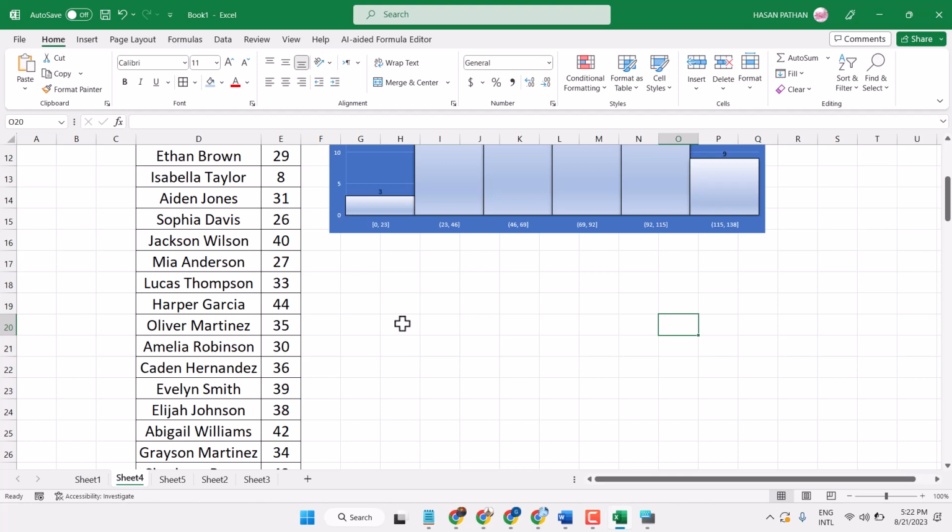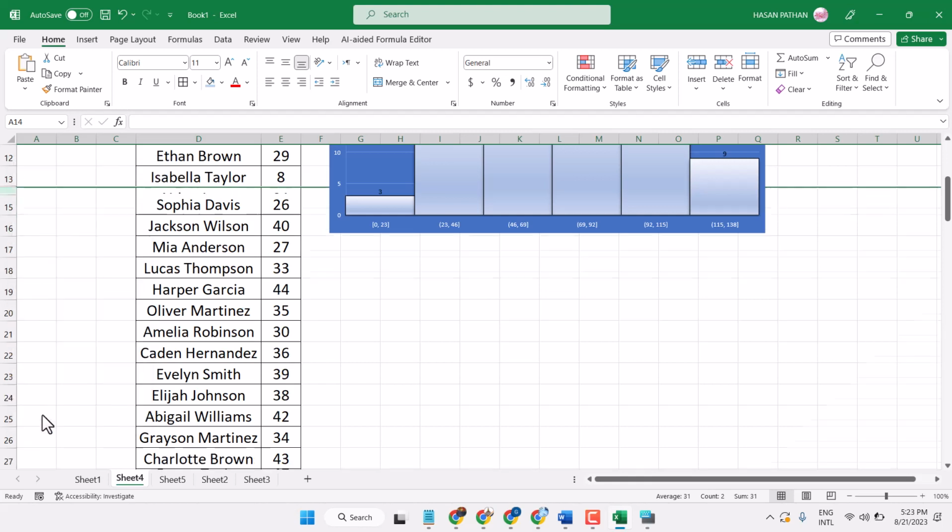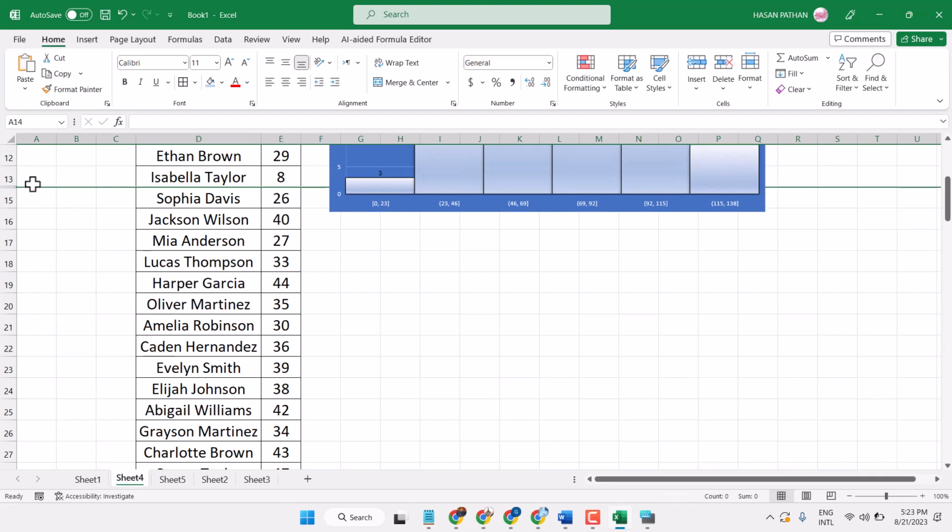In this video, I will show how to hide rows in Microsoft Excel. So right click on any row, like you want to hide this row number 31. It's actually row number 14. So right click on it and here the option hide. So now we can see that row is hidden.